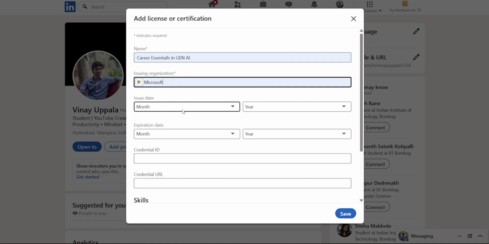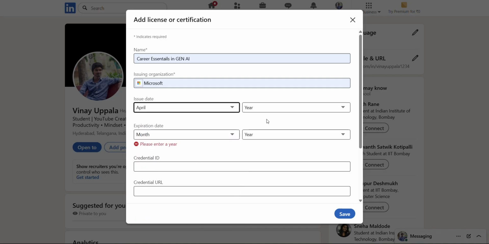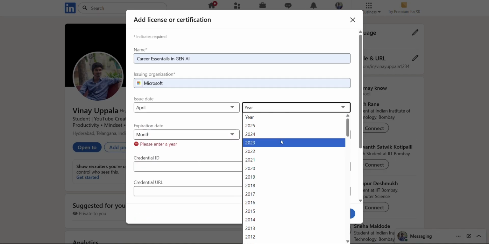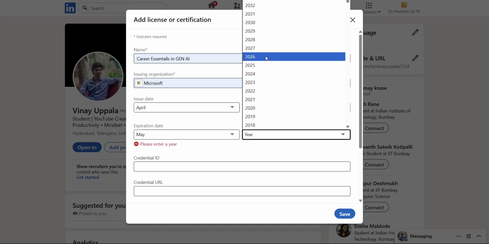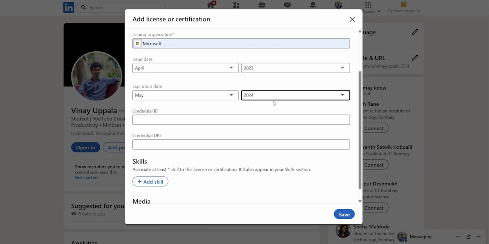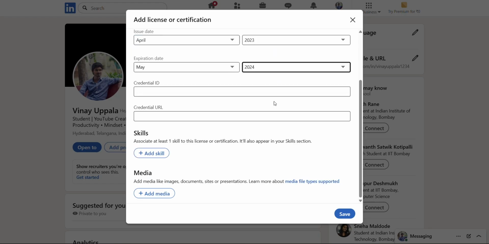Okay. And issue date is the month and year it started, and expiration date is the month and year it ended. So you have to mention all of these details. I started in April of 2023 and ended in May of 2024. I'm just mentioning random details because it is not my original profile, so to show you that, I'm just mentioning random details.